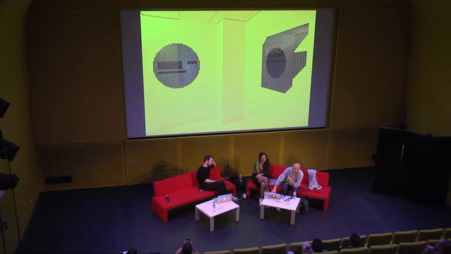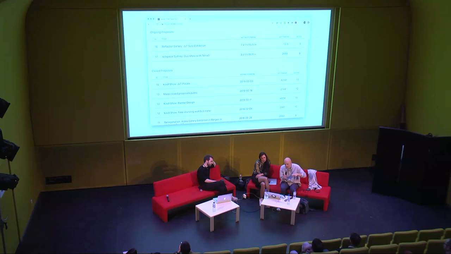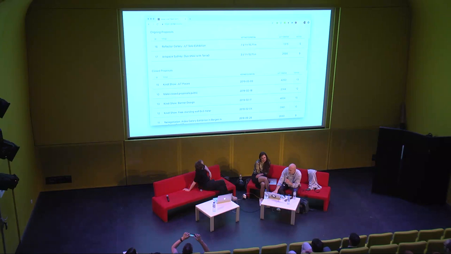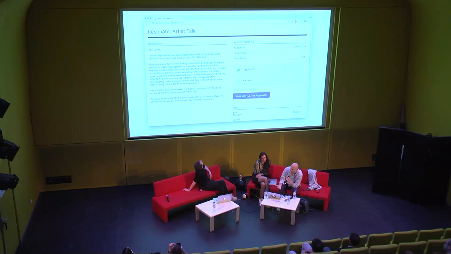Anyways, here's the top secret screenshot from the interface, where you can see different ongoing proposals or proposals that are closed. So there's vote number 10, make closed proposals public, which needed a supermajority, which it didn't get, so that's why it was shut down. I will show you some examples of different types of votes and the consequences of this and how it functions. This is a very easy one.